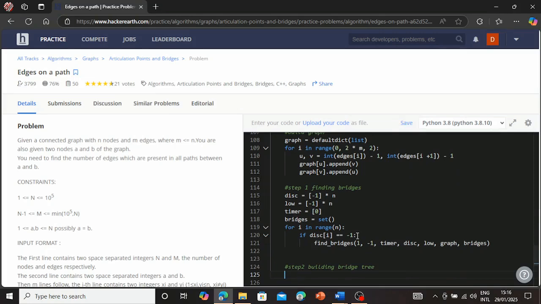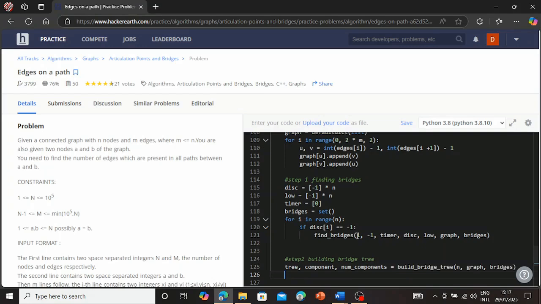So you have the tree component, we have a number of components, then we have build bridge tree. Now that takes n, that takes the graph, it takes the bridges, okay, to build this tree. Then now we go to step 3.